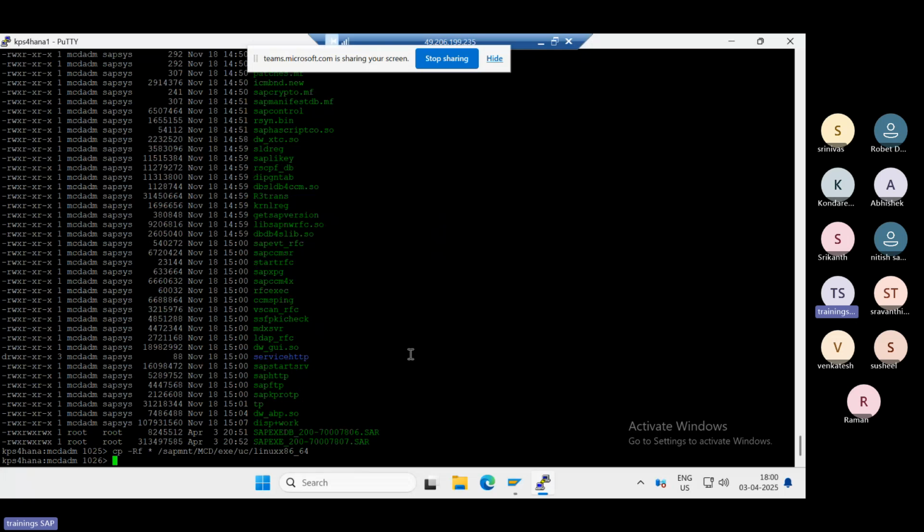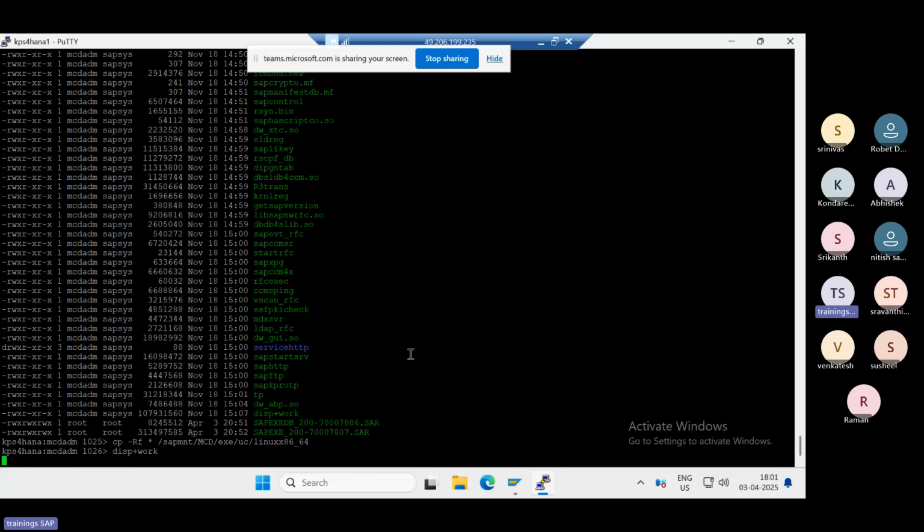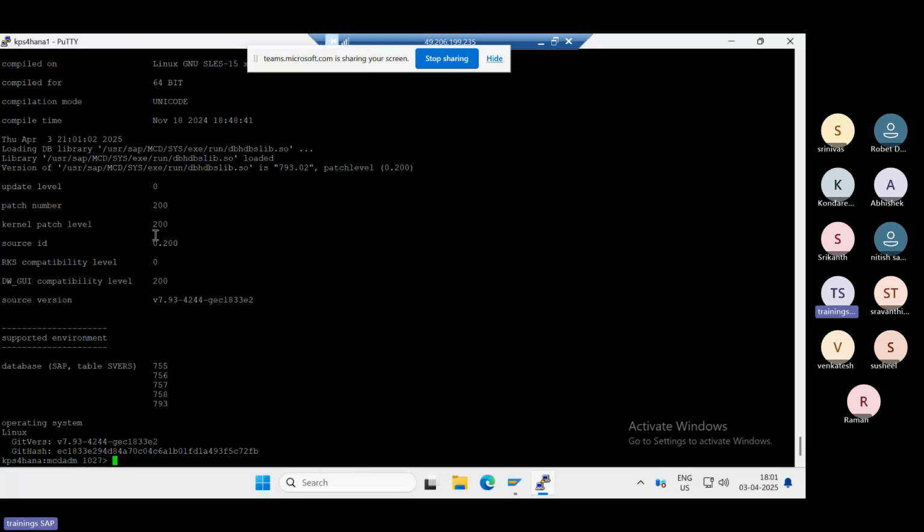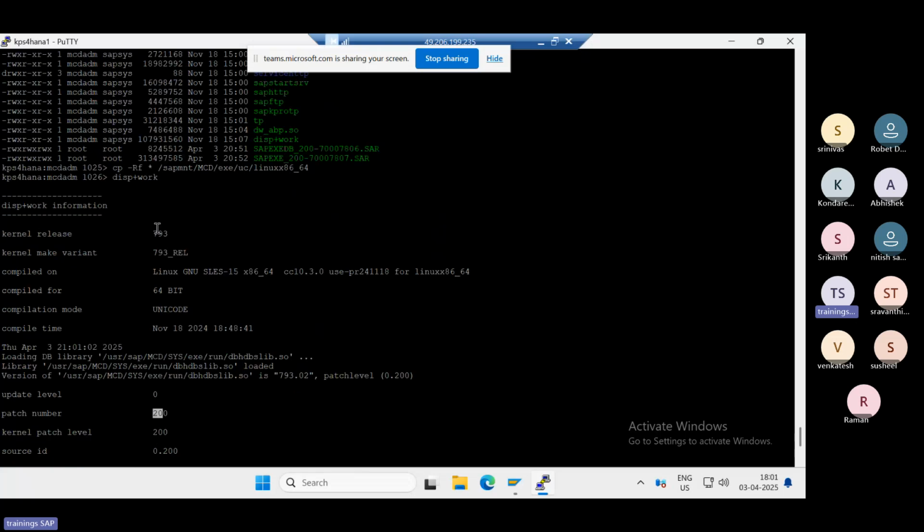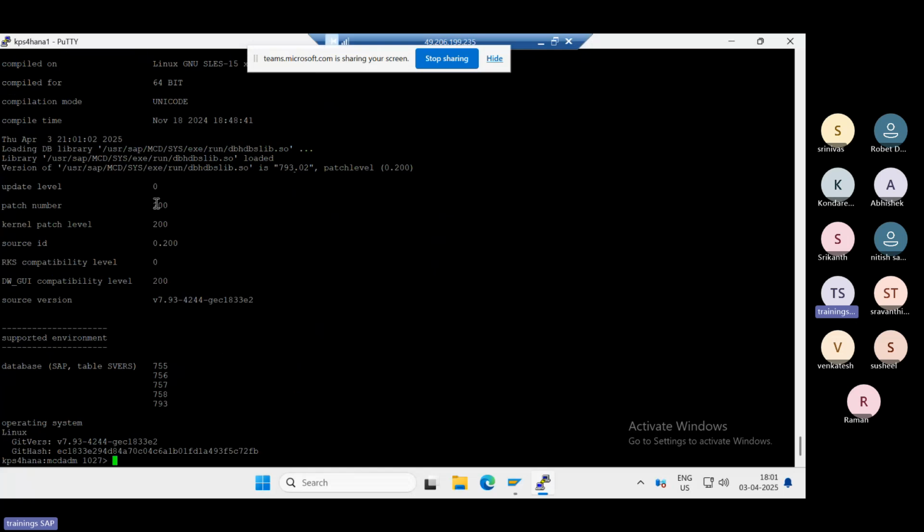It's copied. Linux, right? Very quickly the files get copied. So previously we had a different version. Now if you execute disp+work, you see that the 200 patch level got released. It updated, right? 793, previously it was 101, now 200. Now the 200 patch level got updated here. So now just start the SAP system here. Just start the SAP system here. So -function StartSystem here.